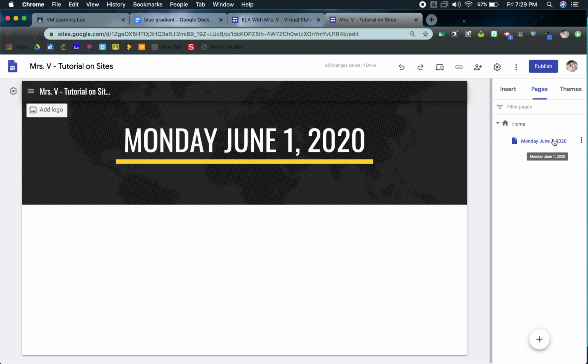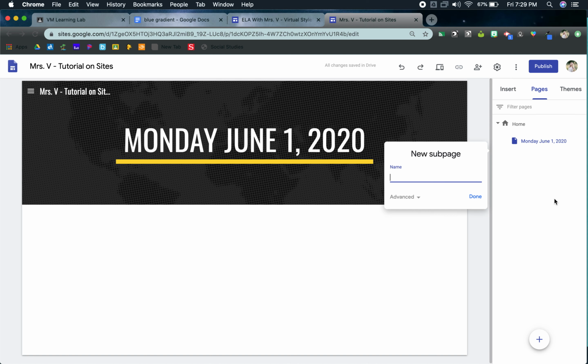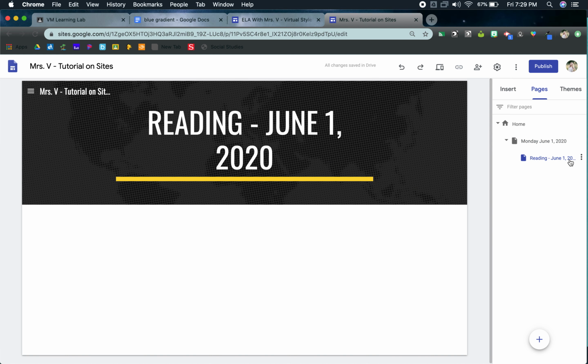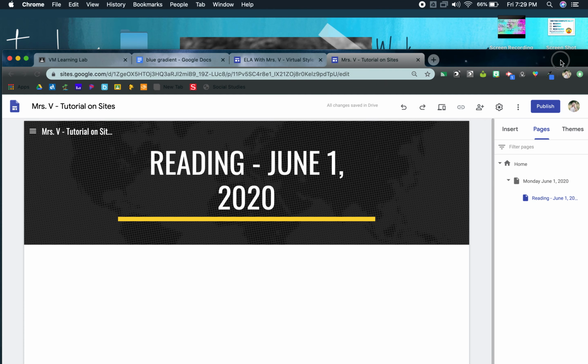Okay, so we've got Monday, June 1st, and then I know that I want a reading page underneath that, so I'm going to go ahead and put reading, and I'm going to just put June 1st again, just so that I know that it's for that. I'm not adding the writing or the read aloud page yet, because I know I want to format these all the same. So if you kind of set up the bones of it, then you are able to then duplicate it.